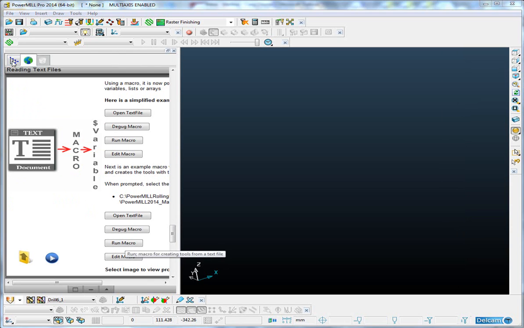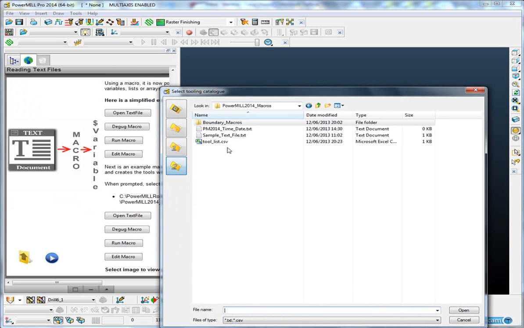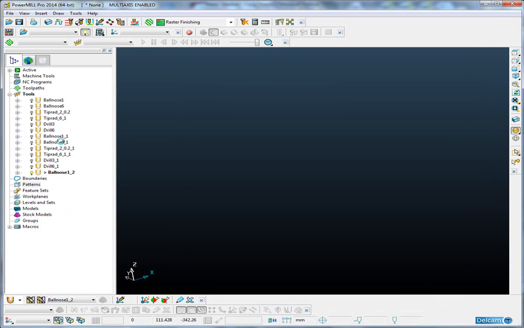So if I just run that macro, select the file, and come back into here, you'll see it's creating the tools from that text file. So it can be a very nice way of reading tooling sheets that perhaps your tooling supplier has supplied to you and getting that data very quickly and accurately into PowerMill.